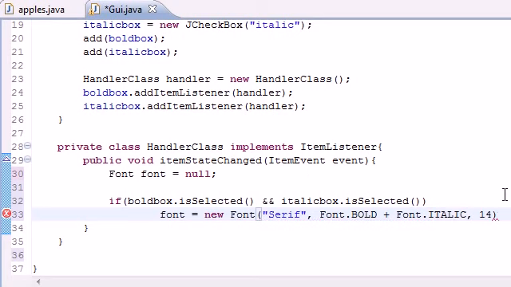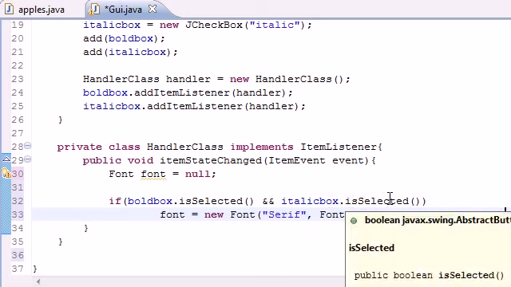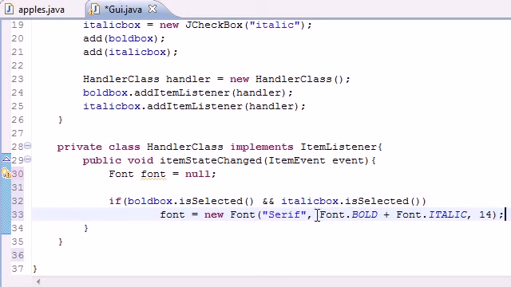So what this means, if you press the bold box and the italic box, if both of them are checked, then we want to change the font to bold and italics. So what other options do we have here? Well, we have else if. We can also have an option that if only the bold box is selected. So let me tighten that up.